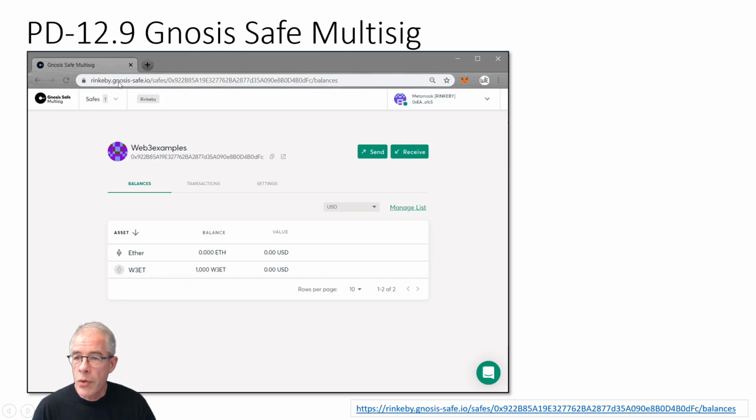If you go to the site gnosis-safe.io, or with link before it for the test version, you get into the user interface. And what you can see over there, for example, are the assets that you have, like the ethers and the tokens and that kind of stuff.